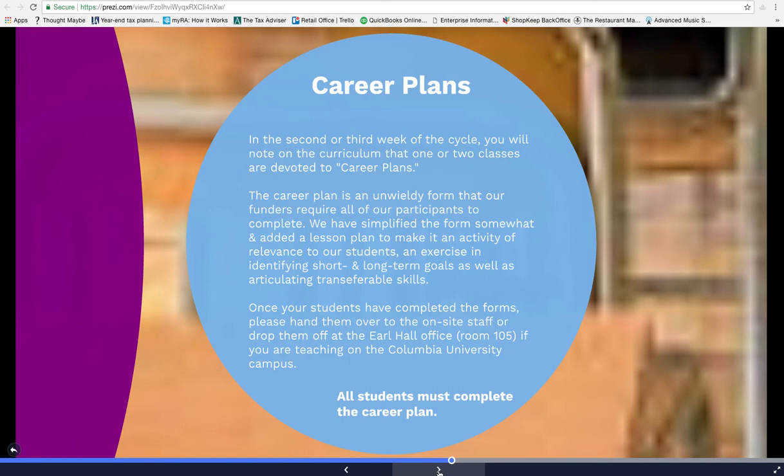Once your students have completed the forms, you need to make sure that you hand them in to the on-site staff, or again, if you're working in Columbia University, bring them directly to our office at Earl Hall. All students must complete the career plan. So if on the day that you're working with it, a particular student is absent, our staff will track down that student to make sure that they complete the career plan.